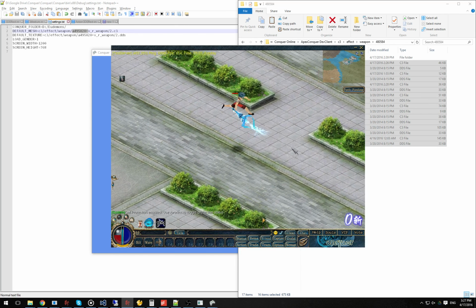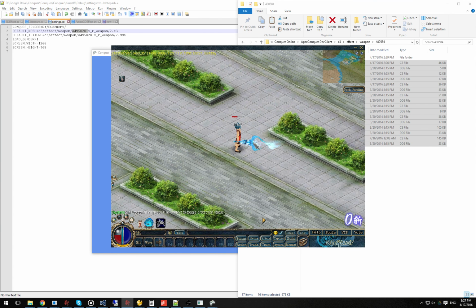But in this case, we have successfully imported the weapon into Conquer. We have successfully imported at least some of its effects, and it looks pretty good. So I'd say that's all we really need to do for this video.